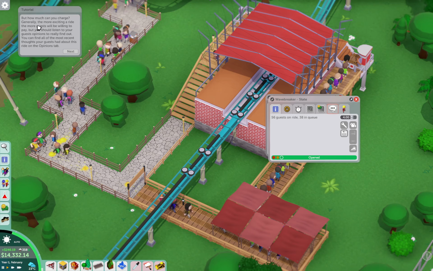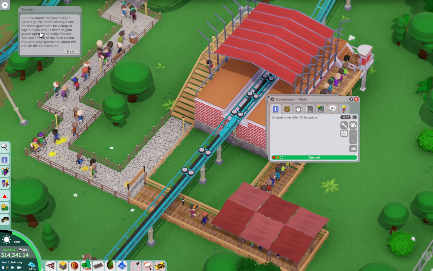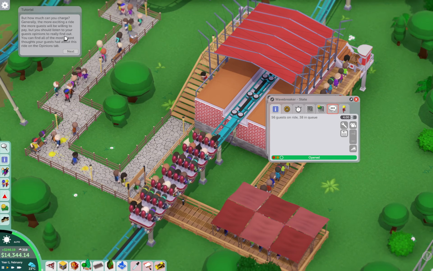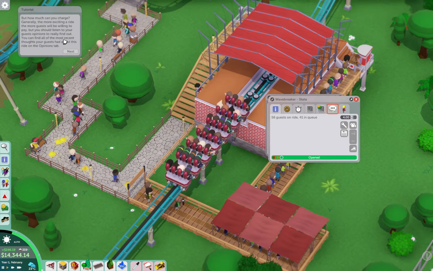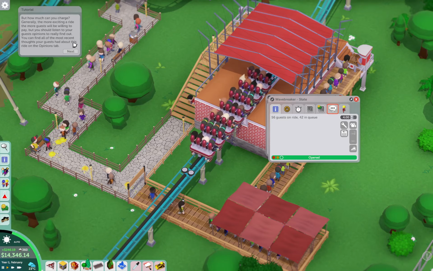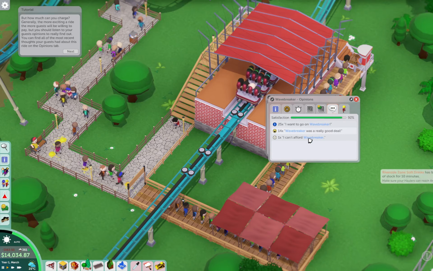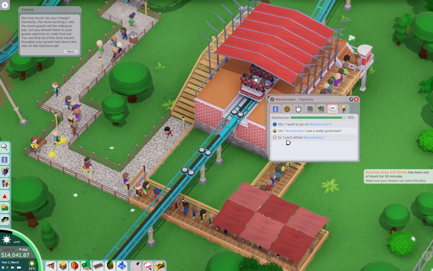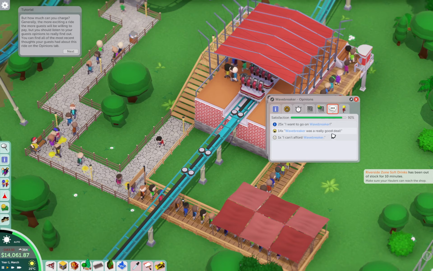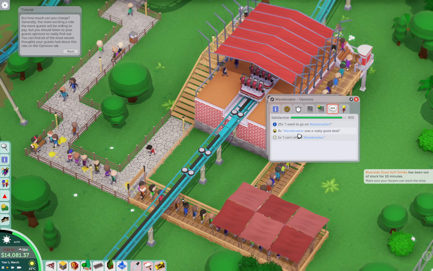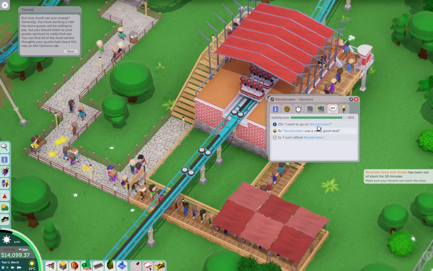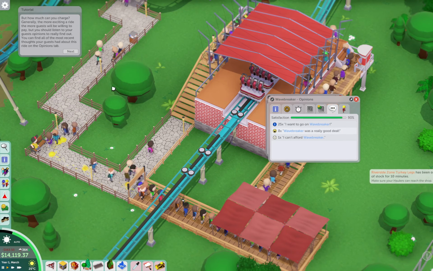Generally, the more exciting a ride, the more guests will be willing to pay. But you should listen to your guests' opinions to really find out. You can find the most recent thoughts guests had about the ride on the opinions tab. So we come over here. One person said they couldn't afford it. Eight people said it was a really good deal, and 25 said I want to go on the windbreaker.